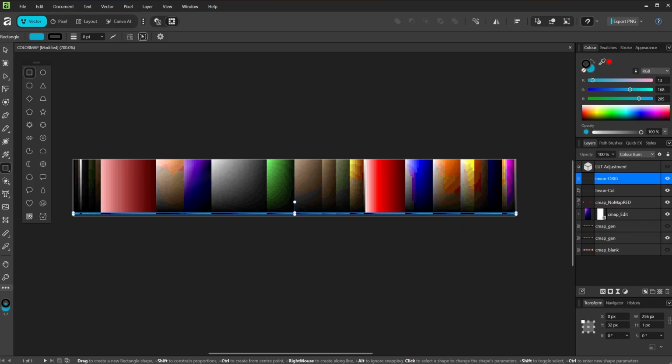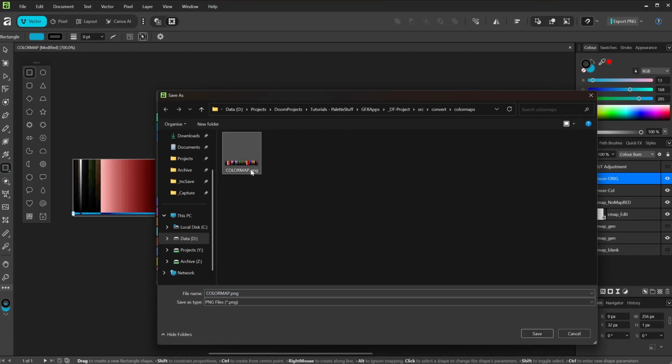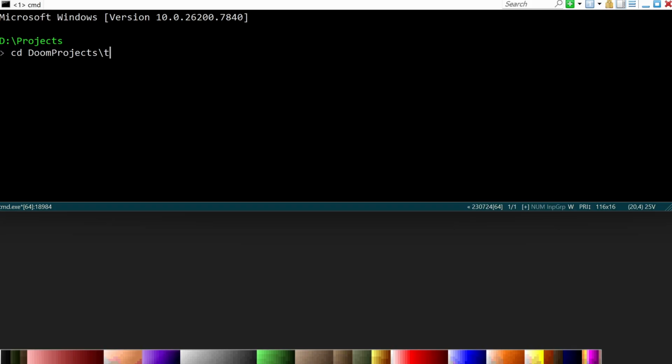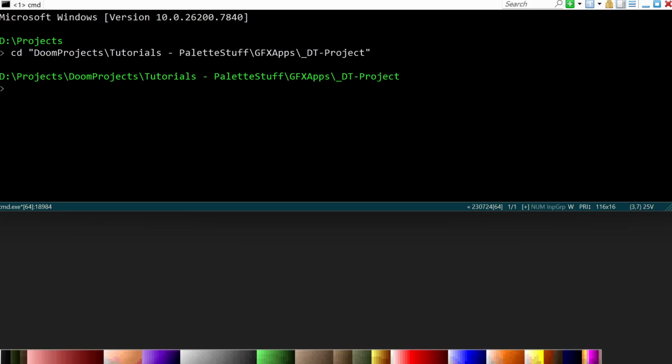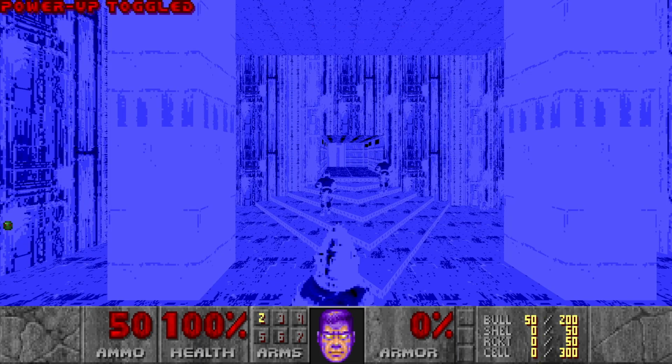I'll turn off the LUT and I'll do an export. Replace the color map inside the source, convert color maps, and just do a demake or Doom make, and then run Doom, which in my case is just demake no sound. And then all I need to do is turn on the invulnerability palette. And you can see it's come out, obviously changed, but it's very, very bright and crazy, right?